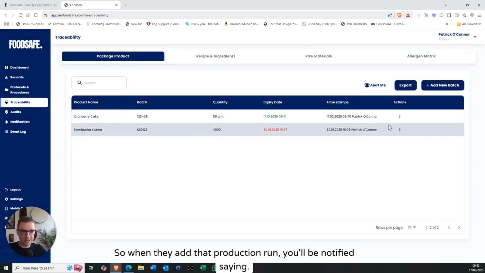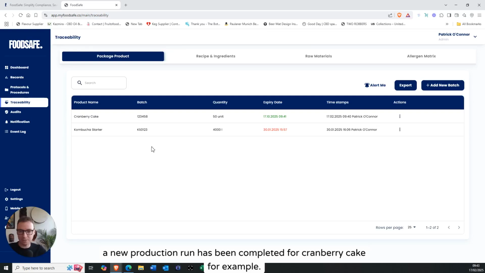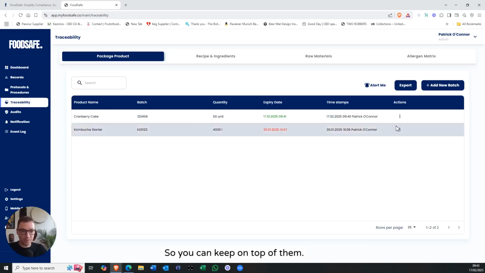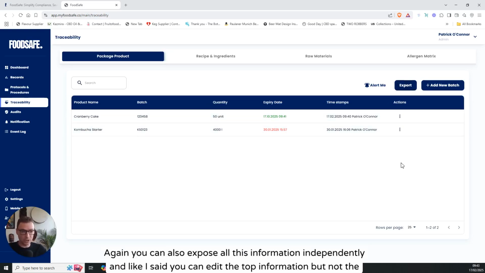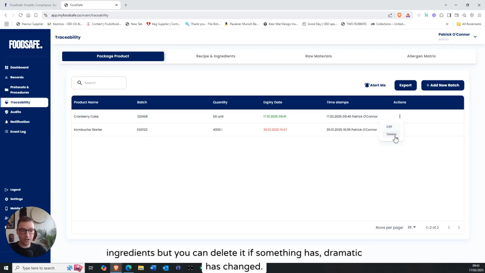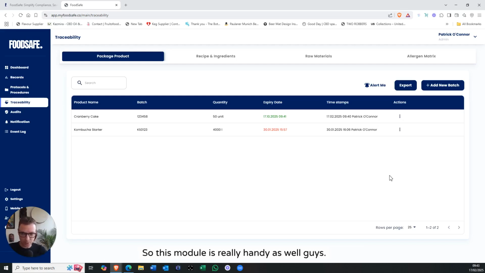So when they add that production run, you'll be notified saying a new production run has been completed for cranberry cake, for example. So you can keep on top of them. Again, you can also export all this information independently. And like I said, you can edit the top information, but not the ingredients, but you can delete it if something dramatic has changed. So this module is really handy as well, guys.